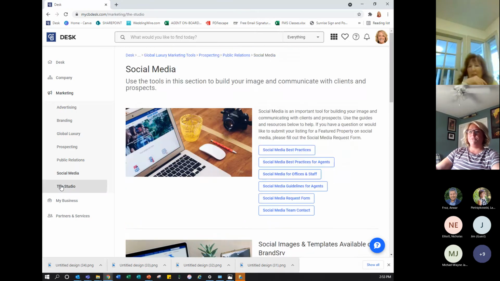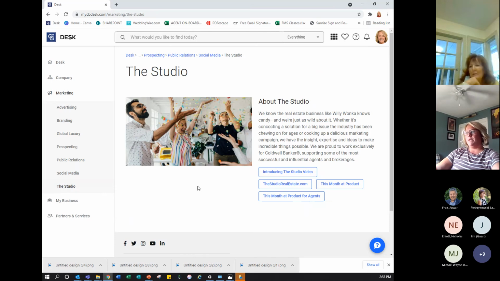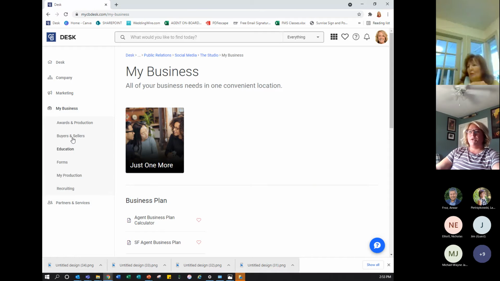And then the studio. So the studio is our field marketing. It is our design concierge team. It's all the people working on all these wonderful products for you to make your life easier, to help you sell more homes and make more money. The My Business section is going to be where you can check out awards and production. You've got your education.